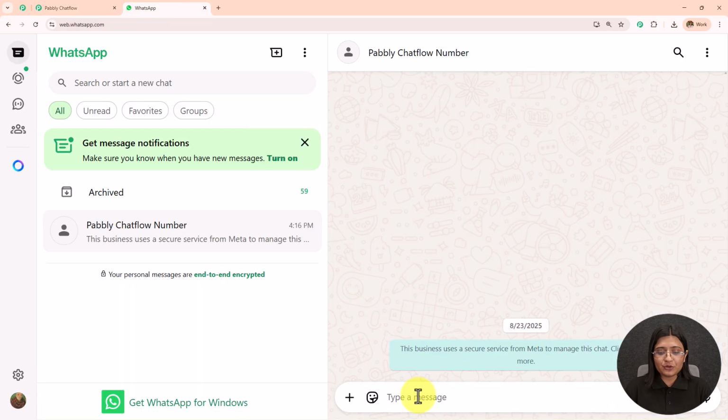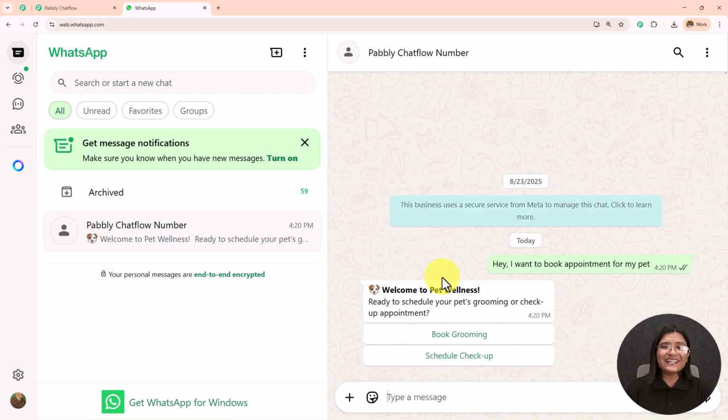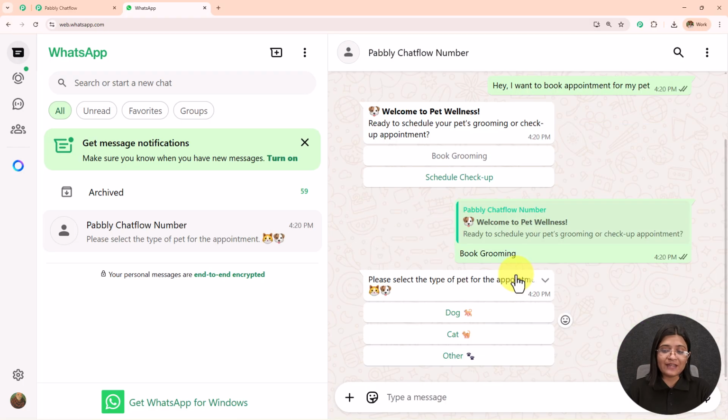For that, I'm going to open my WhatsApp and I'm going to send some message like, hey, I want to book appointment for my pet. I'm going to send this message and let's wait for the reply. And here I have received this message, welcome to Pet Wellness, ready to schedule your pet's grooming or checkup appointment. If I go with this book grooming, I will be sent the next question. So it is asking, please select the type of pet for the appointment.